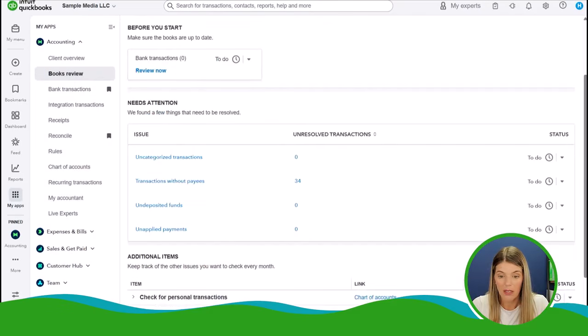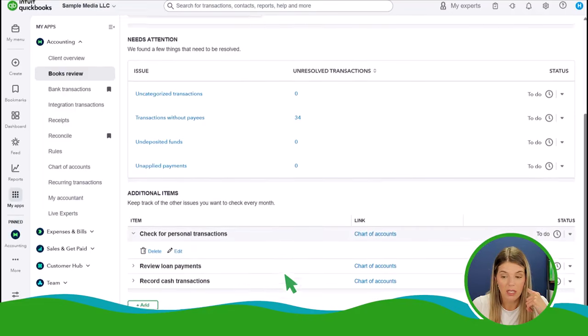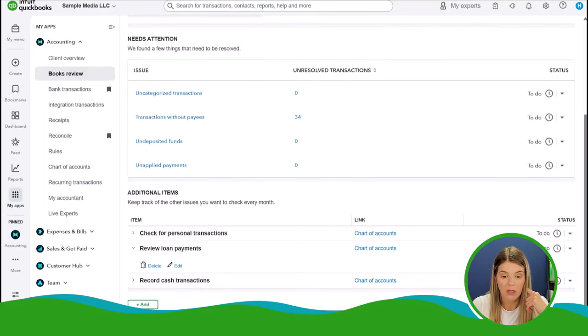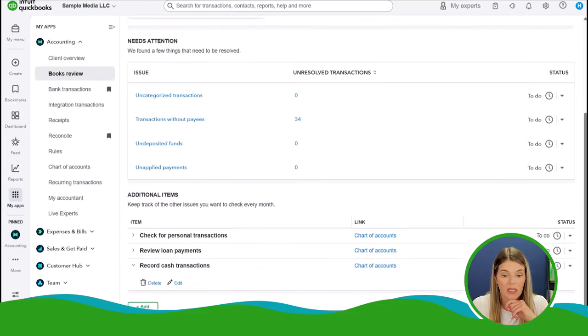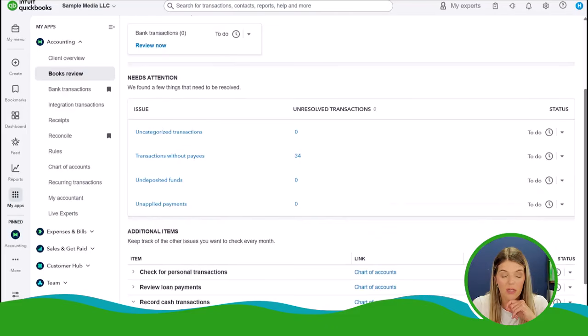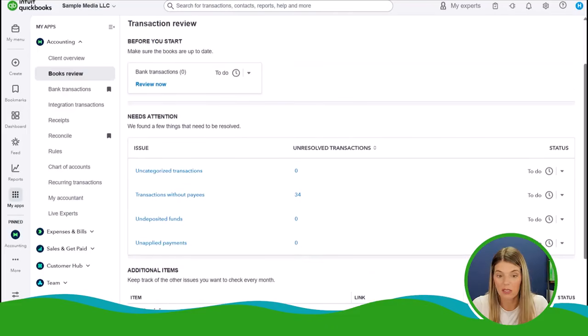It looks like we have a needs attention list: transactions without payees, which is something you could look at, personal transactions, review loan payments, record cash transactions. You can add additional items here. This is a good way to see if there's anything else that needs to be done. So no bank transactions, so that is done. We could call that done if you use this.